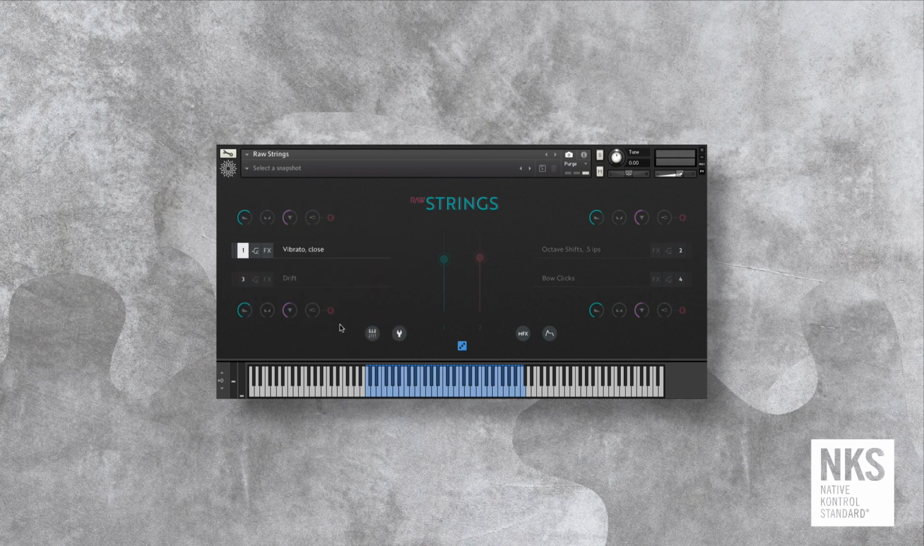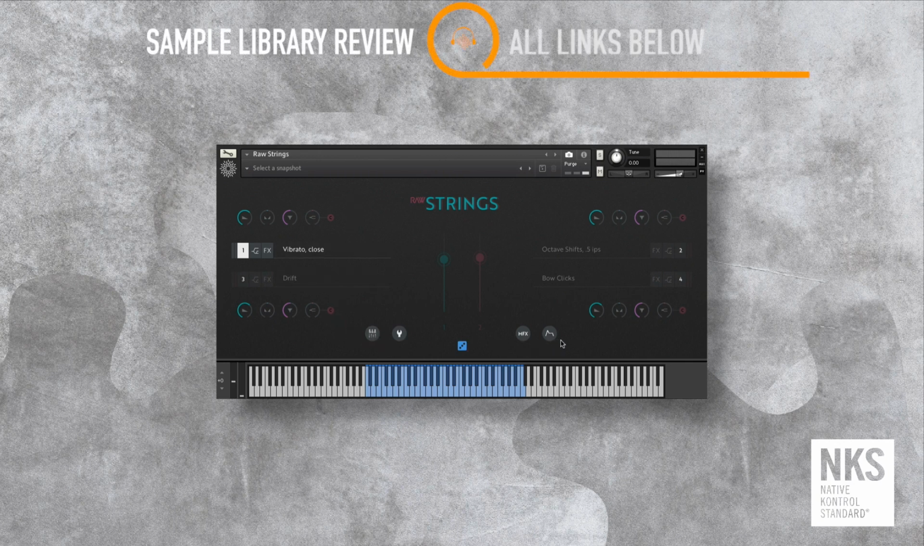String texture libraries are nothing new, but Raw Strings successfully brings some new ideas to the table while sounding superb along the way.